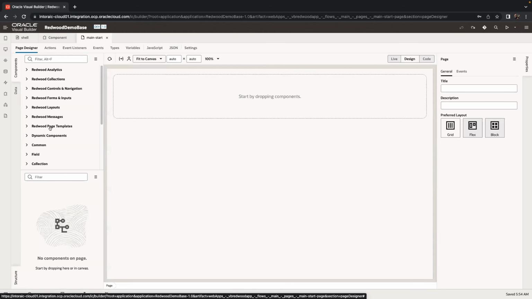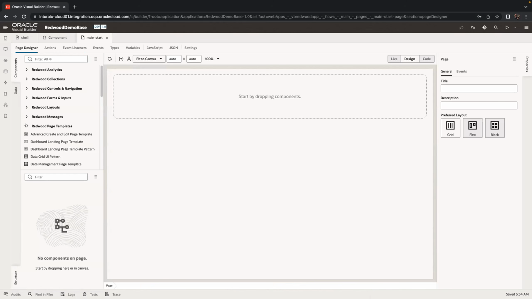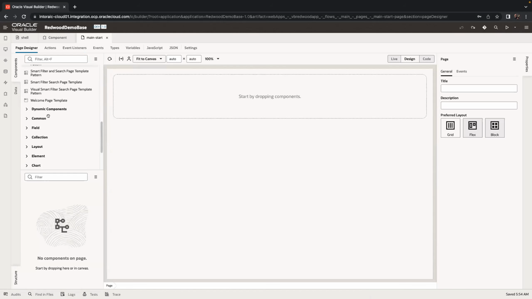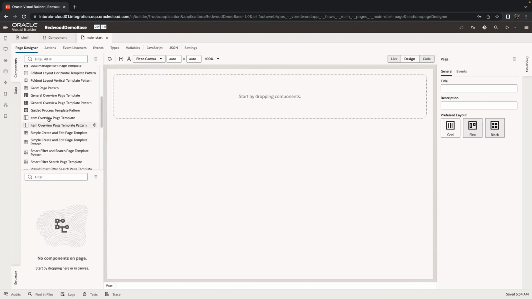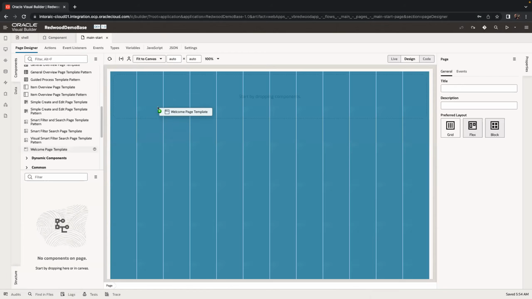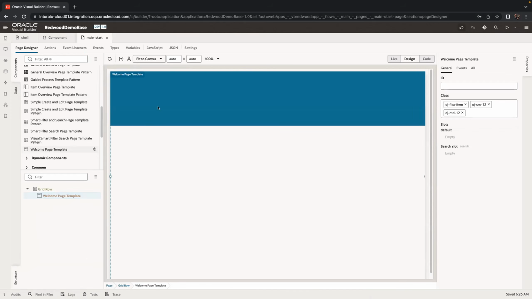So usually when you start building a page, you're going to start with one of our page templates or page template patterns. And again, you can see we have multiple of those over here, and you're going to see more and more of those appearing. I think right now we have about 12 templates that are available for you as a customer. And a lot of our applications start with the welcome page template. So you drag and drop it over here.